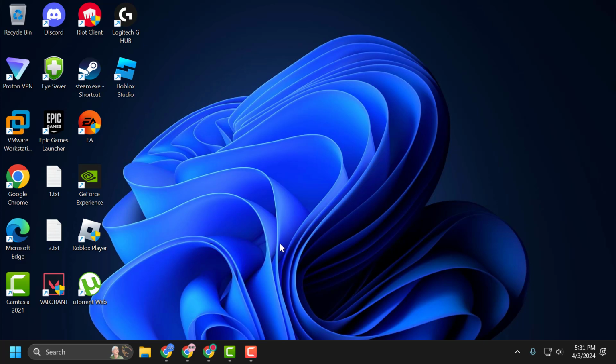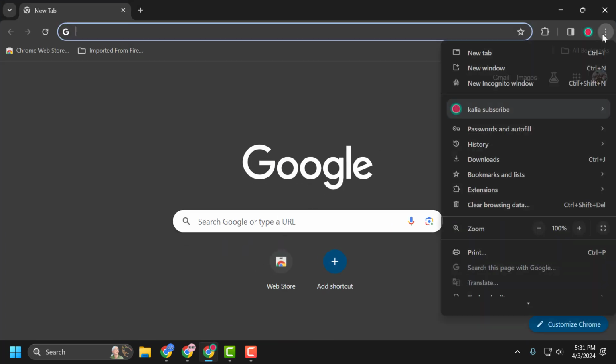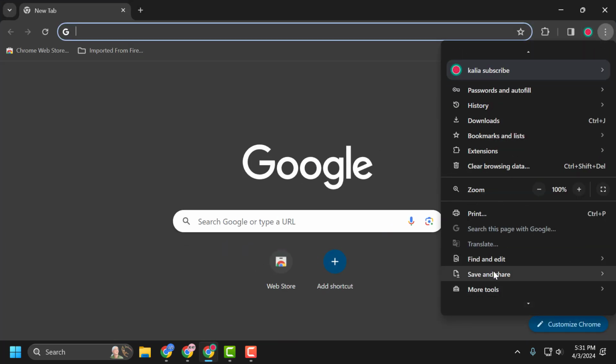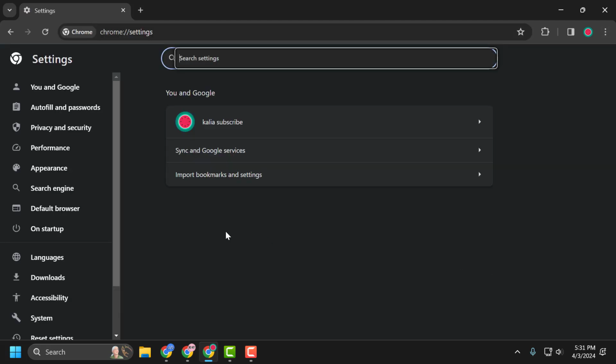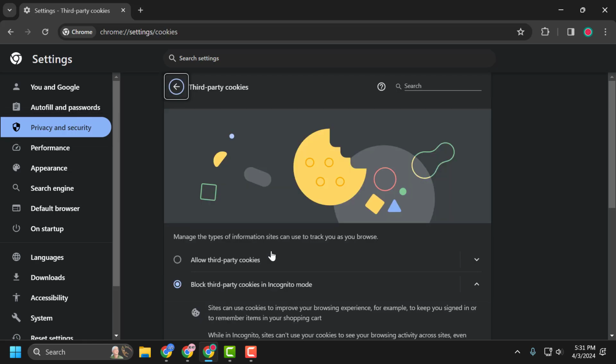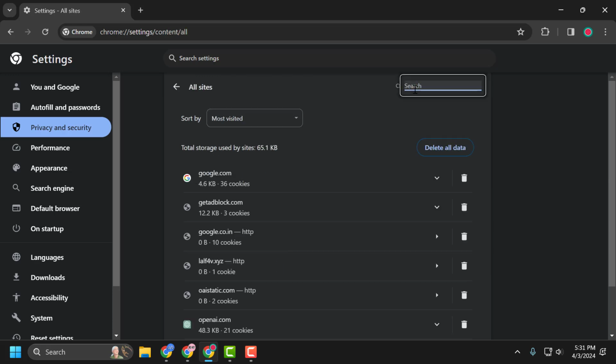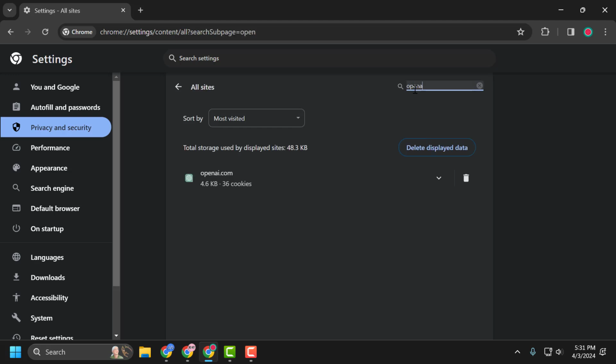To do this, you just need to open up a browser and click on the three dot icon and scroll down and select settings. On the left side, select privacy and security. On the right side, select third-party cookies. You just need to scroll down and select see all site data and permissions. In here, search for OpenAI. Click on the trash icon and select delete it, guys.